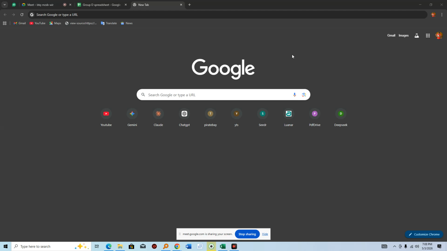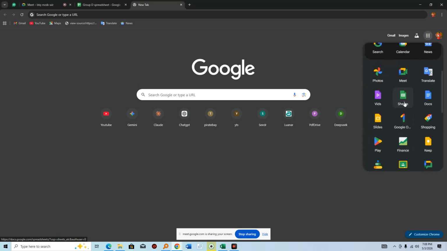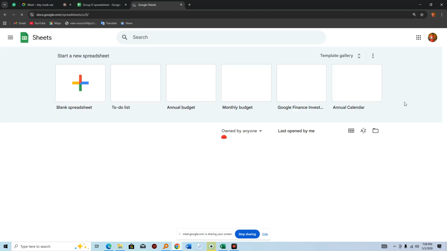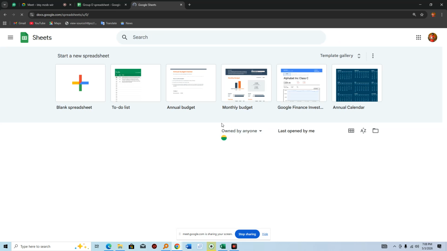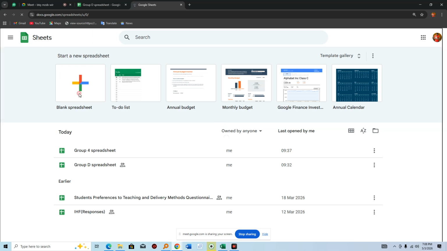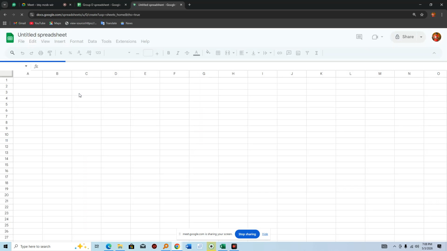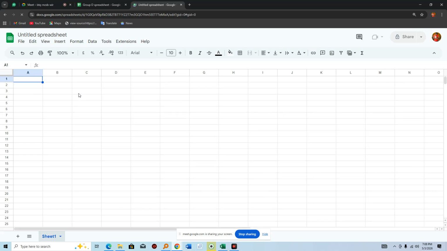So for you to open a new workbook on Google Spreadsheet, you firstly open your browser and go to Google Sheets. You sign in with your Google account. Then you click the plus blank sheet option to create a new spreadsheet. After that, you can rename your file by clicking on Untitled Spreadsheet at the top.